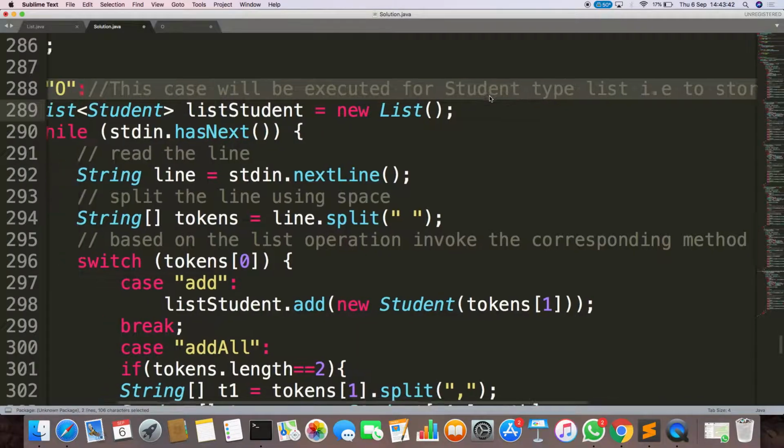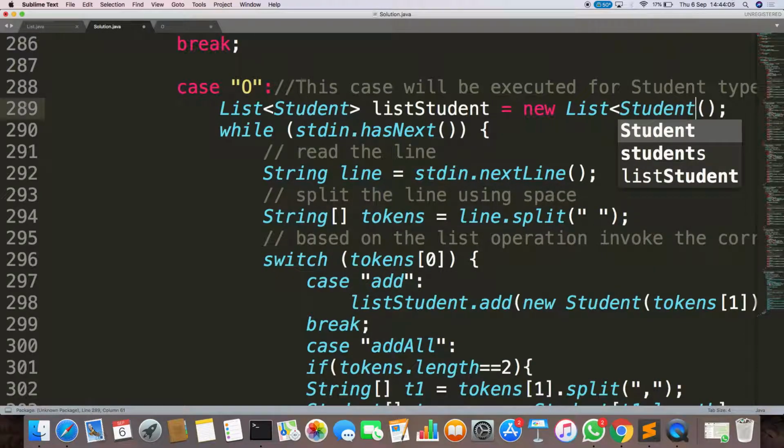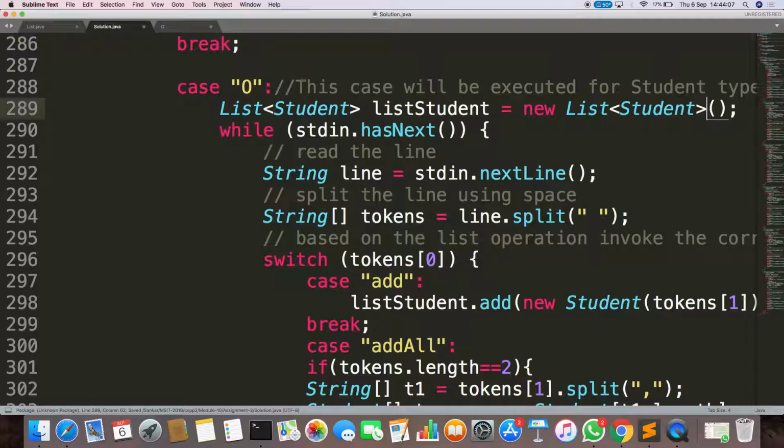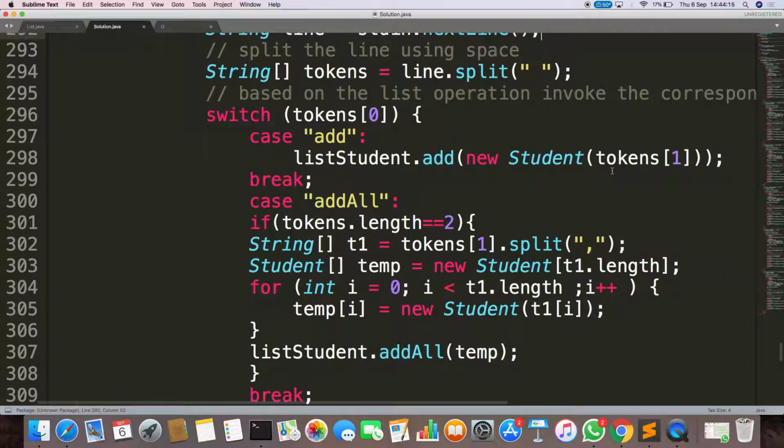So we are talking about the students now. How has he created a student list object? List student list equals new list of. Yes or no? So now what they are trying to say is list student dot add of new student of tokens of 1. What do you mean by tokens of 1?